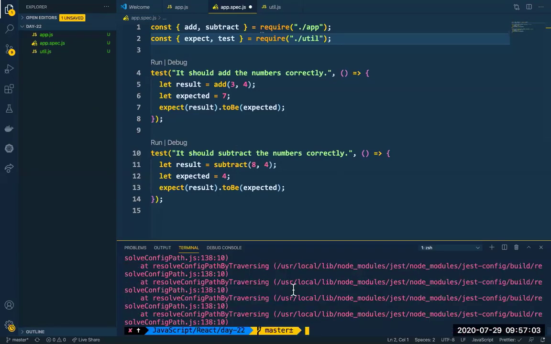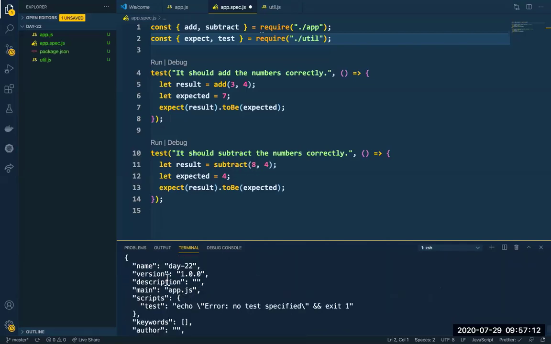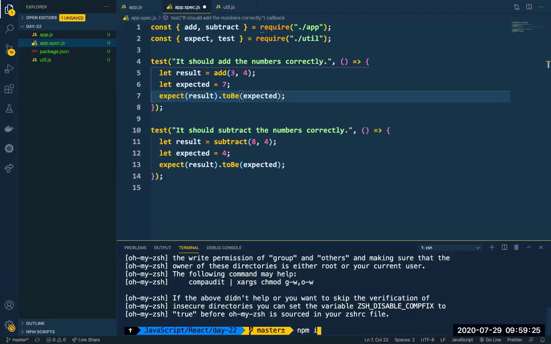So what I'll do is I'll just init my package by running npm init -y so that I don't have to fill anything, and automatically I will get this package.json filled. Okay, so I don't have to type the name, version, etc. All right, so now let me install Jest.